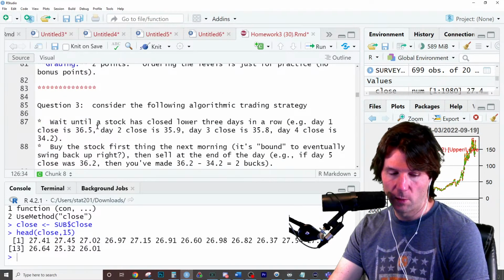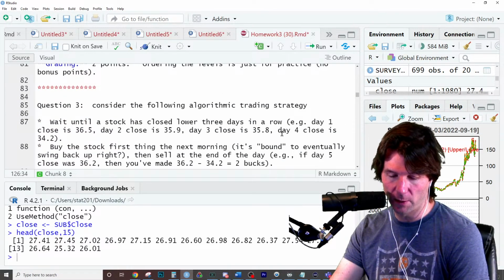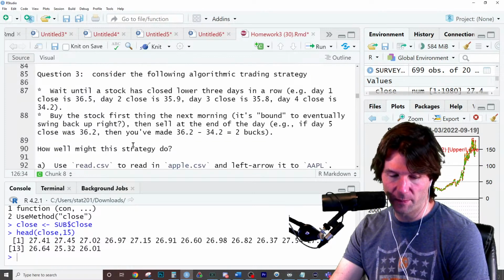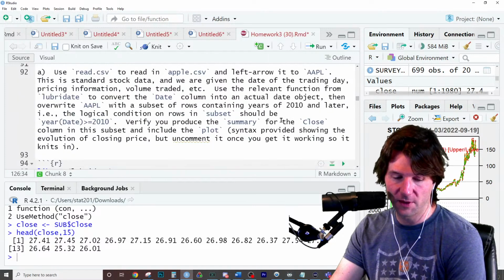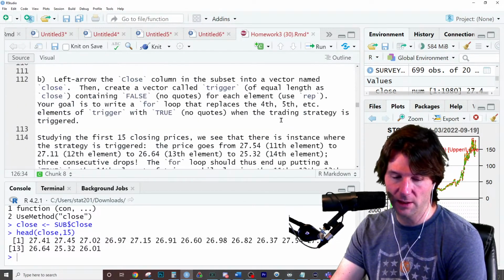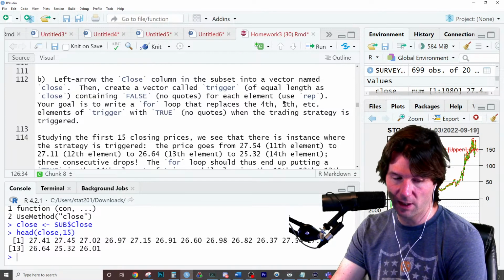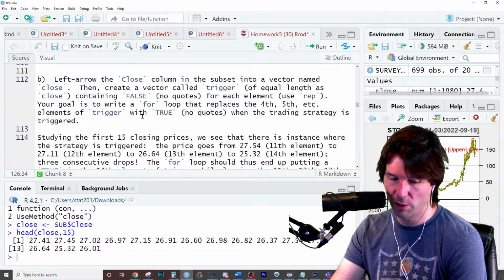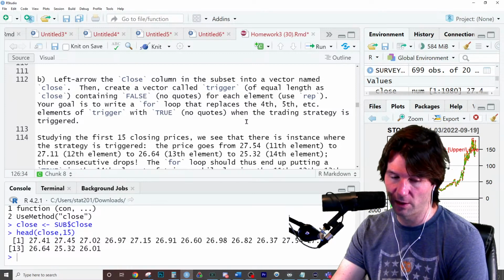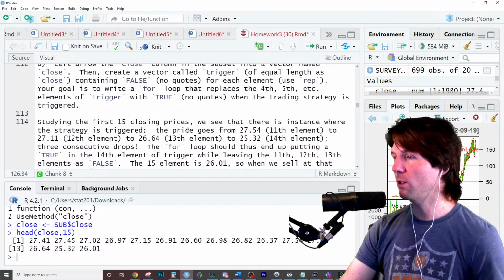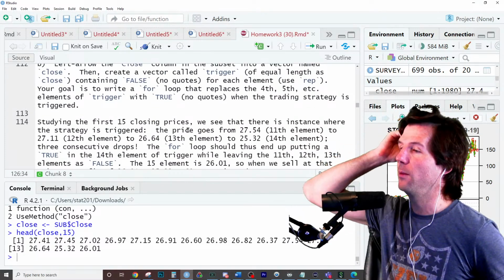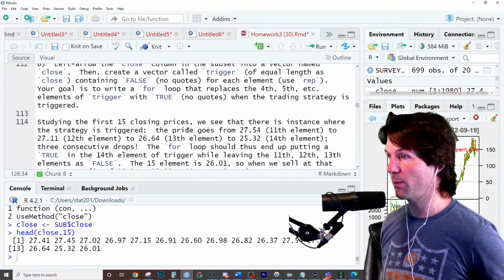So when you're doing this, wait until the stock has closed 3 days lower, and on day 4 it closes here. Buy the stock the first thing the next morning. So what you're going to do is day 5 right there. Try to make sure I do it correctly. So left arrow the close column. Your goal is to write a for loop that replaces the 4th and 5th element of trigger with true, no quotes, when the trading strategy is triggered. Replace the 4th, 5th, etc. elements of it with triggered. So you wouldn't trigger on the 3rd element because the 3rd element doesn't have 3 days backwards.